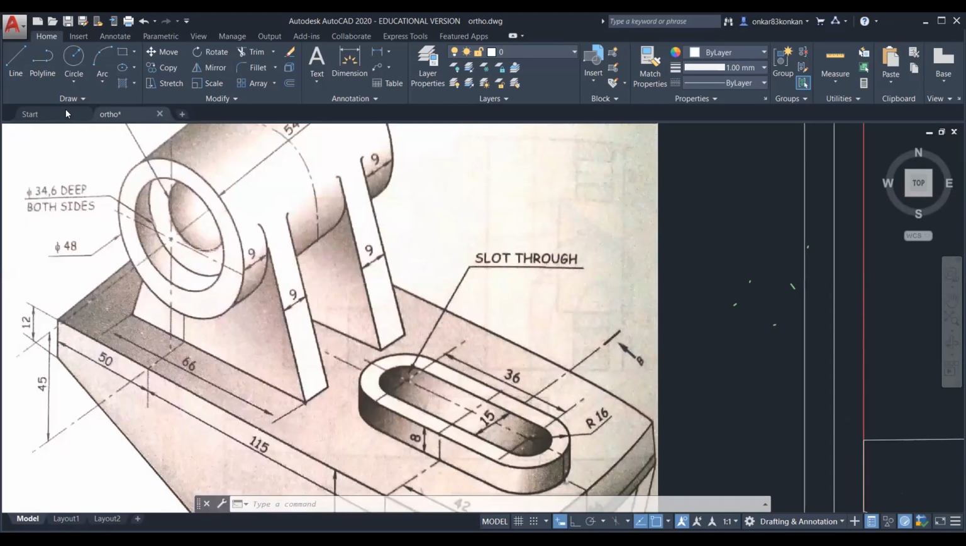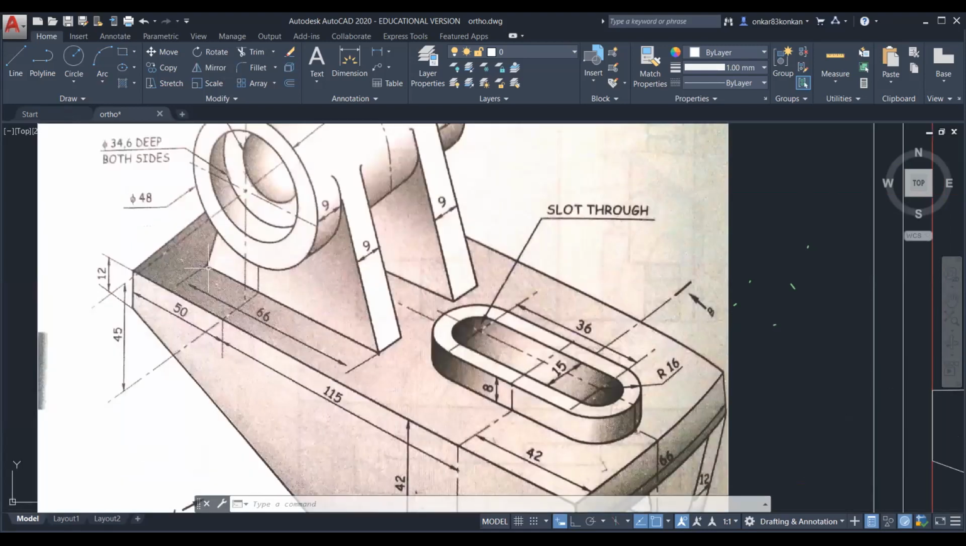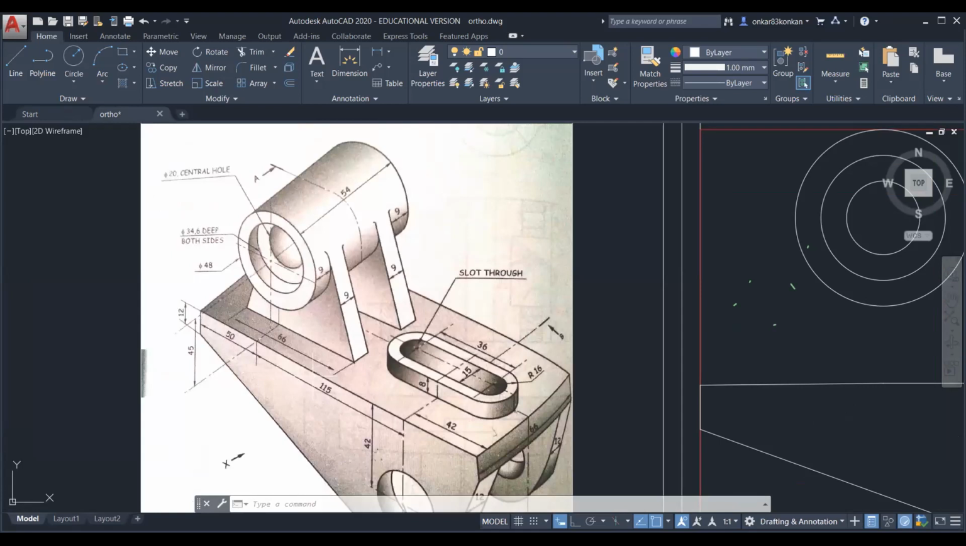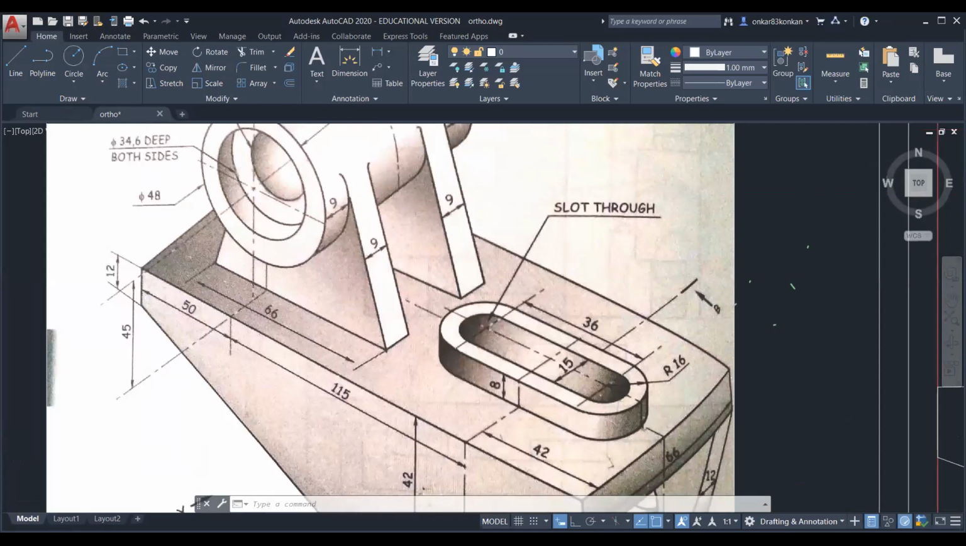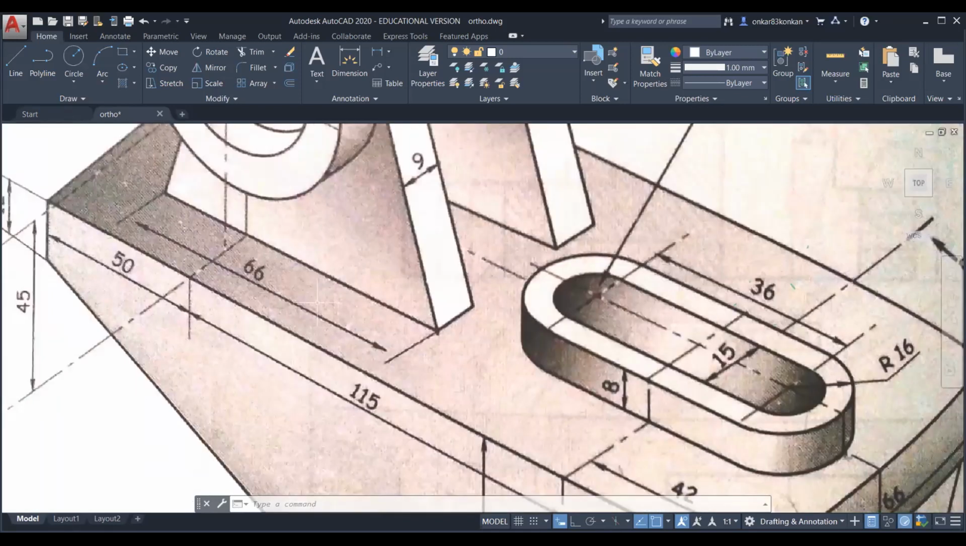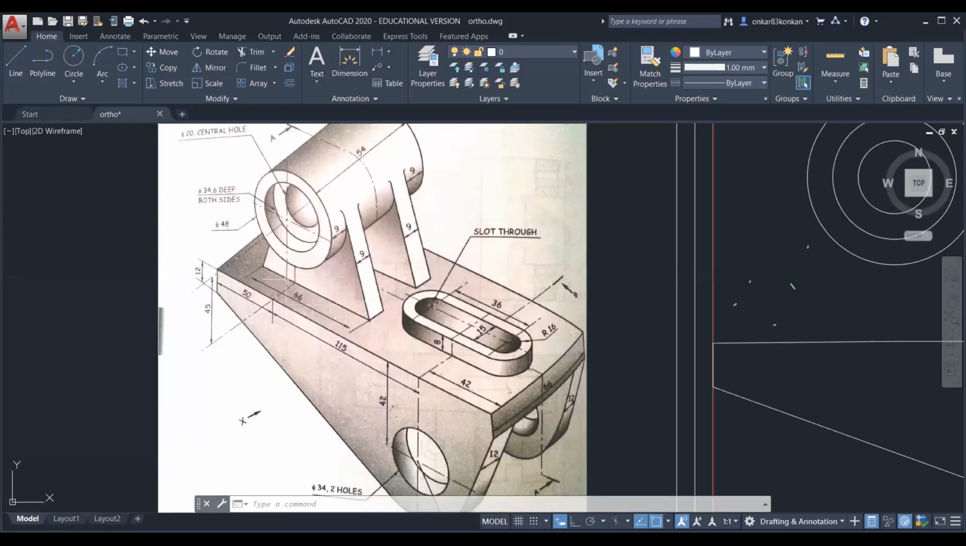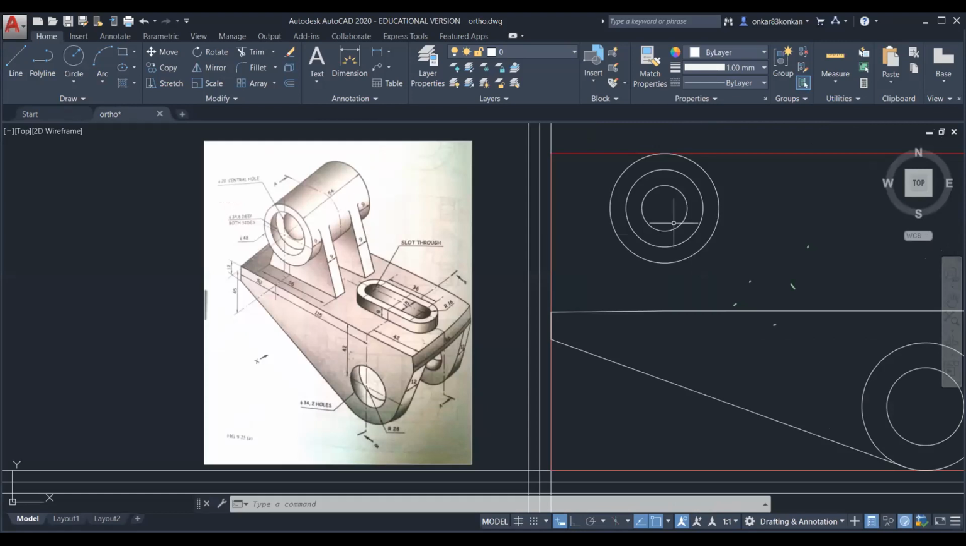So we should find out the position of this point. Here the total distance is 66. And it is symmetric about this center line. So we should take 33 from this center line. You can draw one center line here. And then take 33 mm. And then you can draw this line.